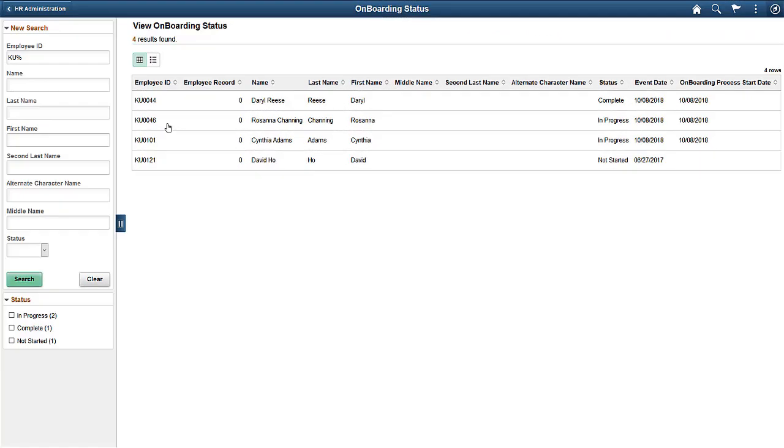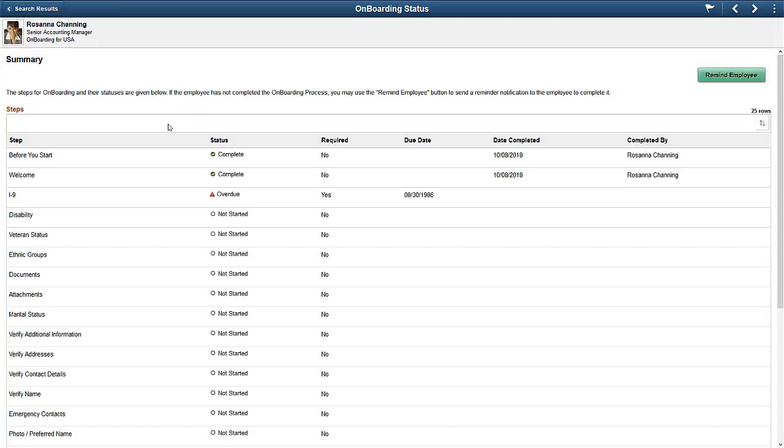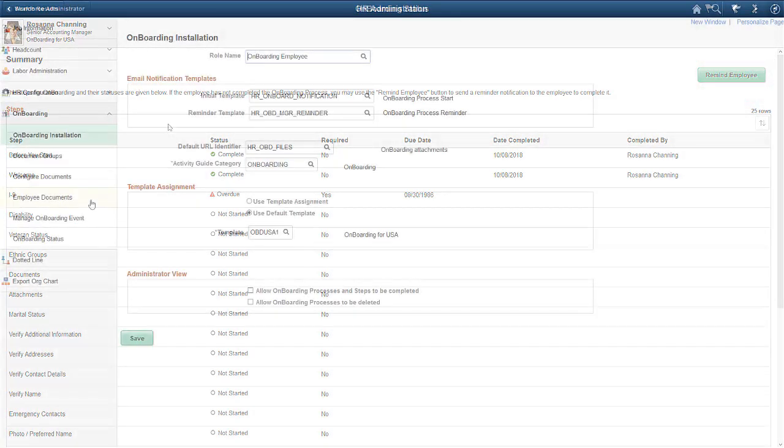Administrators in HCM can now view the progress of employee onboarding processes using the Onboarding Status page for administrators. This new page enables administrators to view a summary of the steps the employee has not started, has visited or completed, or that may be overdue. Like managers, administrators can send a reminder to the employee to finish the onboarding process.